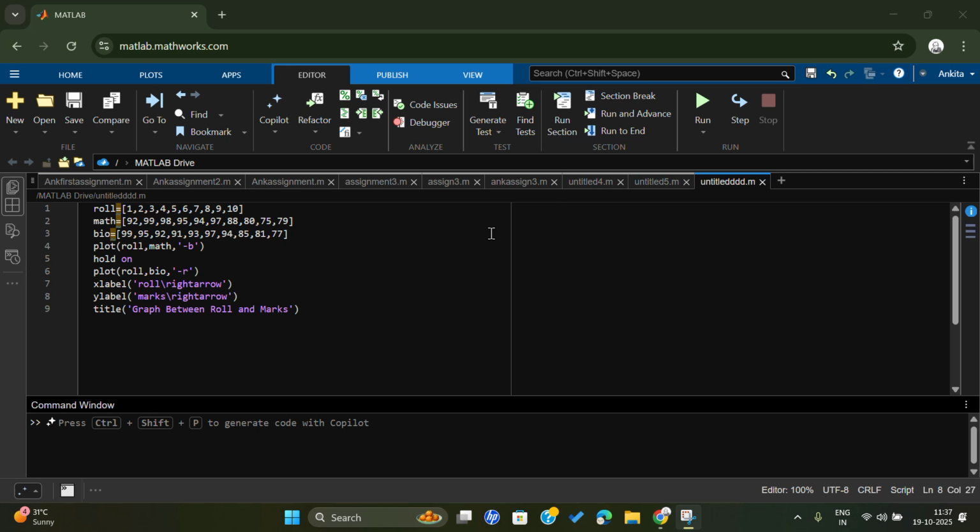I have already registered, but if you haven't, then you can sign in using your institutional mail ID to get free access. So now we can start.